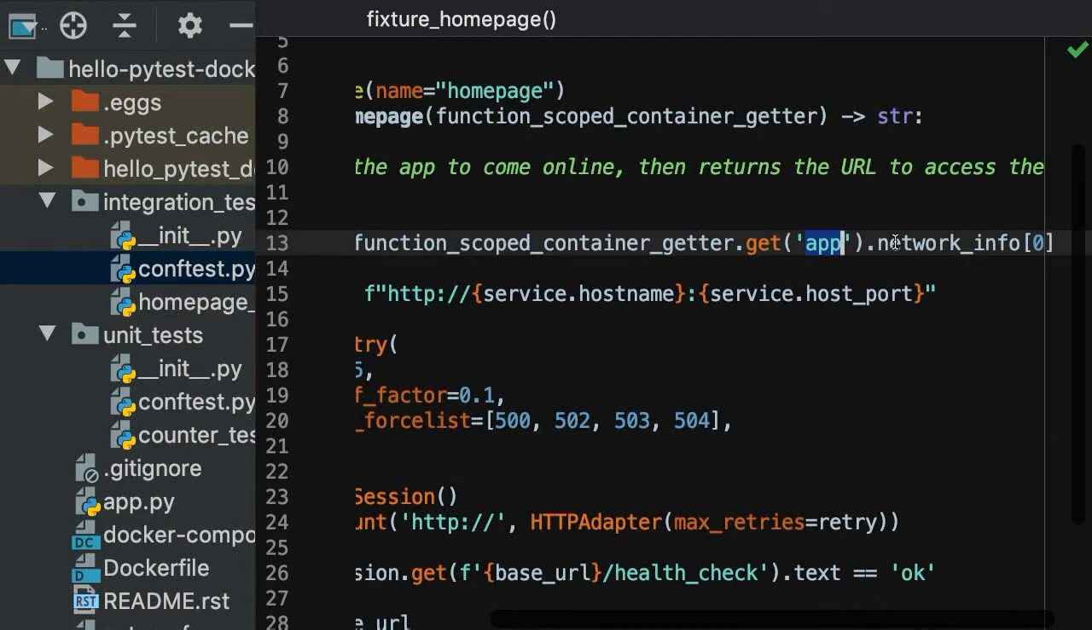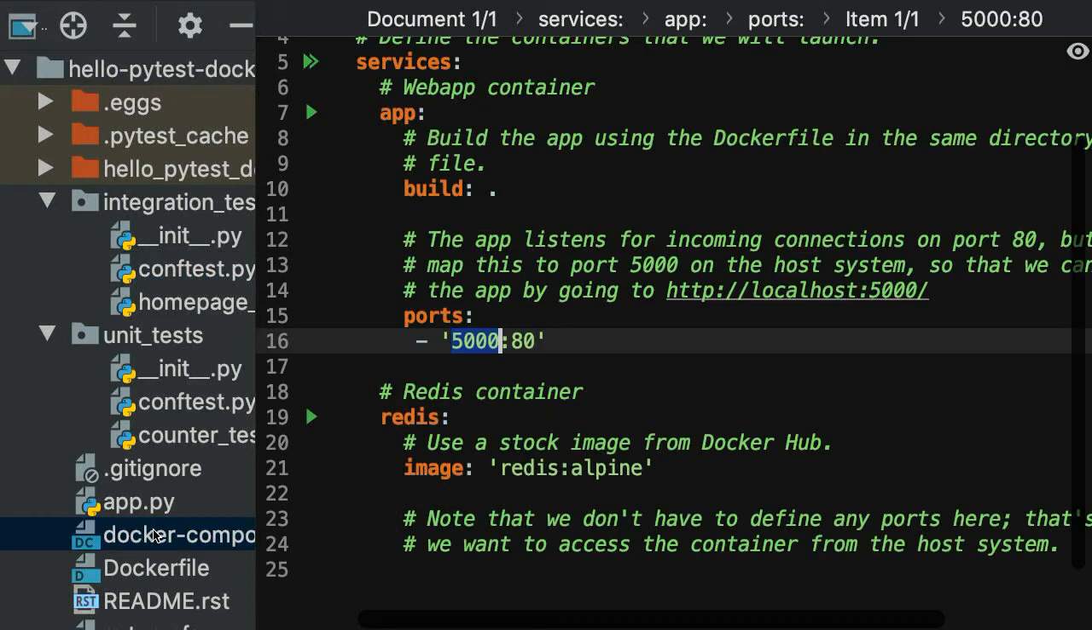And then we get its network info. So the PyTest Docker Compose will then attach a list of these network info objects to each container. For each port that we are exposing through our docker-compose.yaml, it's going to attach a network info object. The idea there just being that I don't want to have to hard code 5,000 in my fixture, because if I do need to change this, this doesn't actually have anything to do with the application, right? Everything on the container hasn't changed. So our test should still pass regardless of what we're binding it to locally.